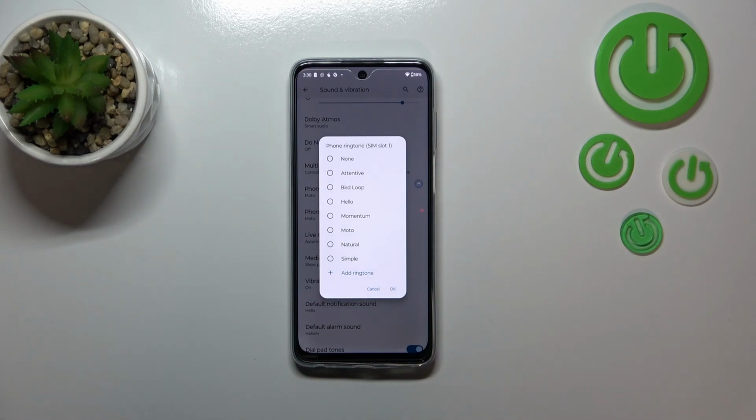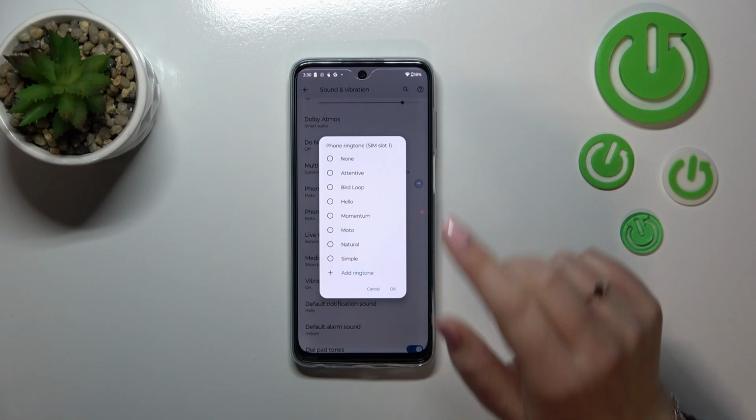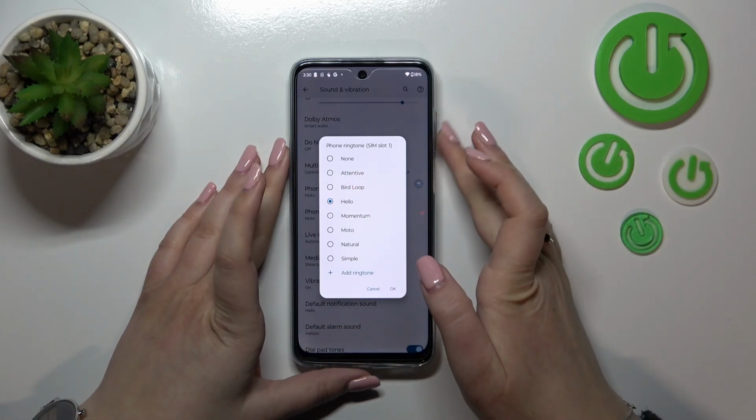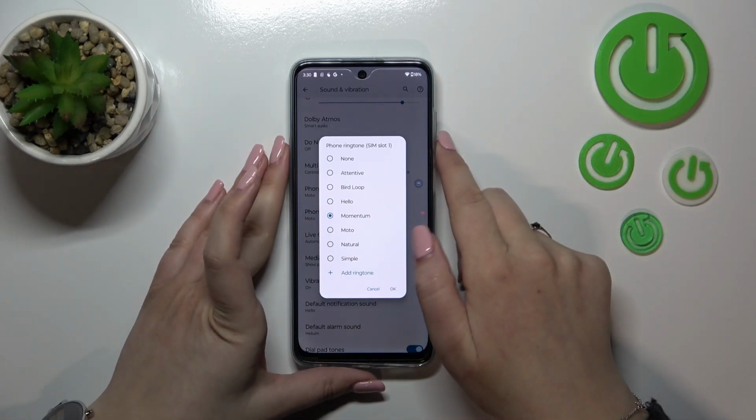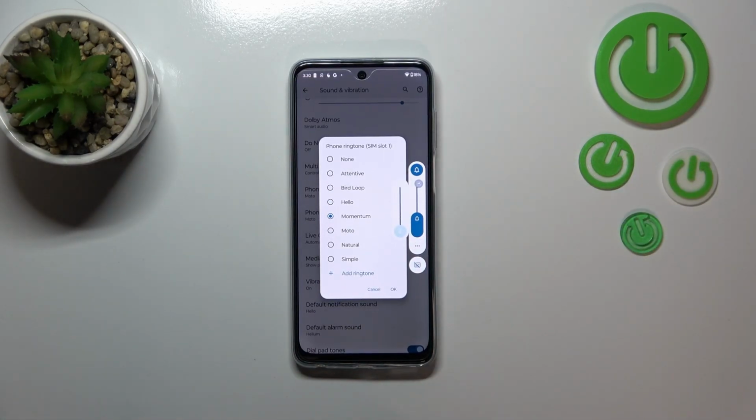But let me pick something from the regular defaultly installed ringtones, and in order to listen how the particular ringtone sounds, we have to simply tap on it. And let me tap on it, and as you can see we can check how they simply sound, and let me volume it down a little bit.